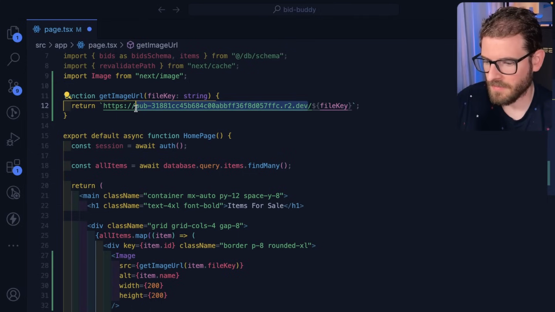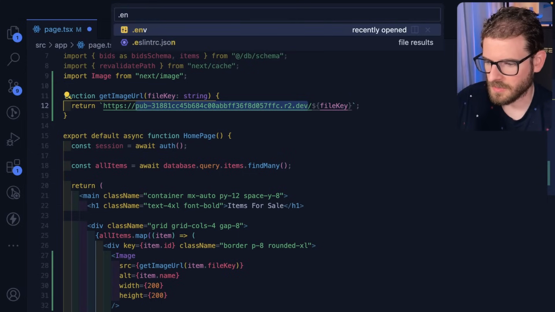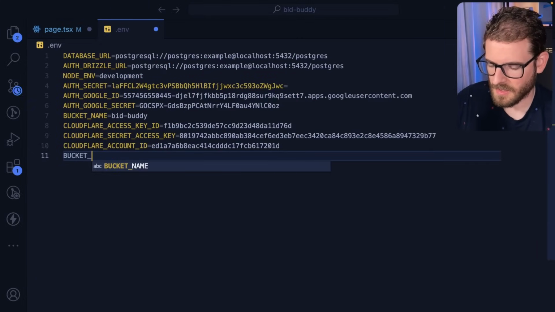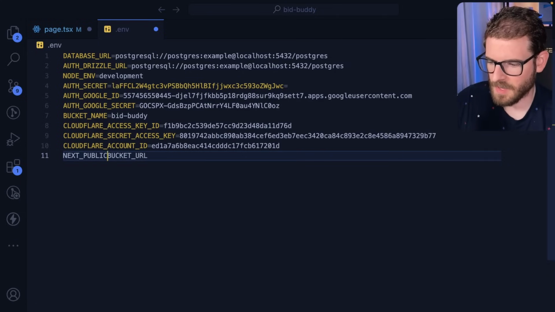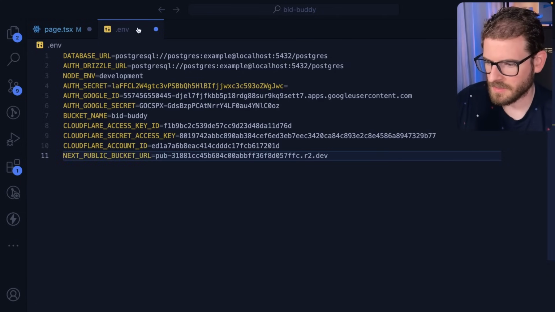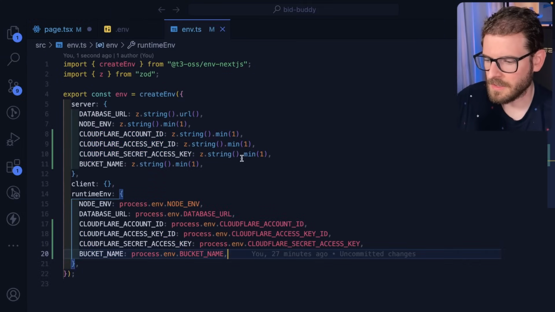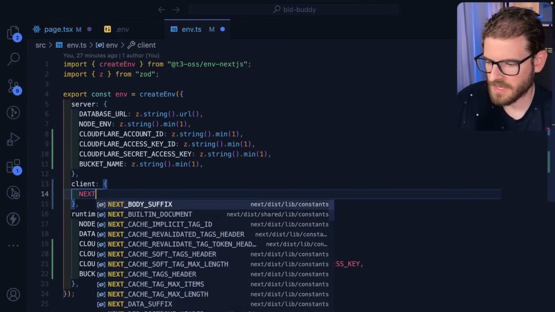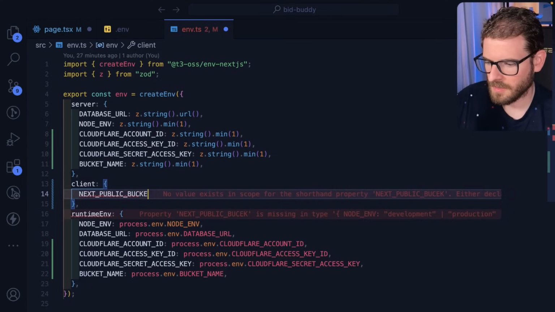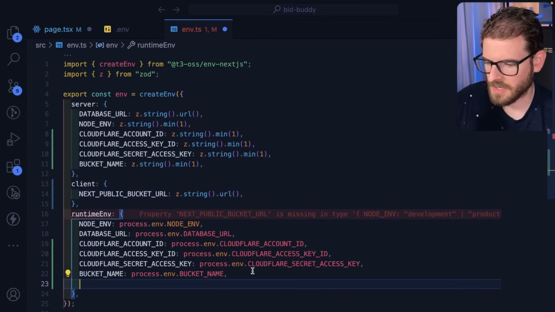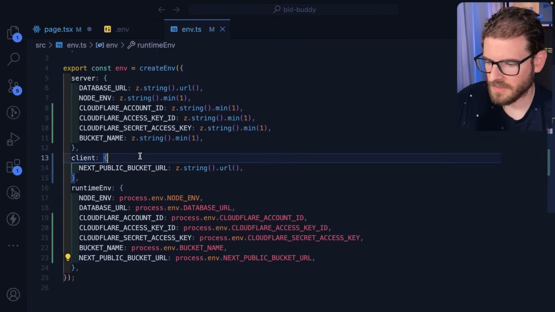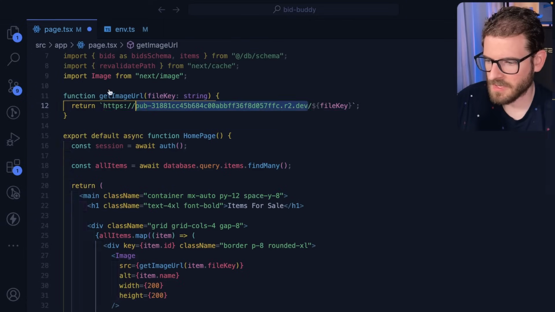This could probably come from an environment variable. So let's do this, and I'll call it bucket URL. And this needs to be NEXT_PUBLIC_BUCKET_URL, like this. In fact, let's just go ahead and put the HTTPS in front of it too. And this is the first time that we've done a public environment variable. So let's go here, and then we're going to go into the client, and we'll say NEXT_PUBLIC_BUCKET_URL is equal to the string, and then we're going to go ahead and just do that, so that we have it defined in an environment variable.